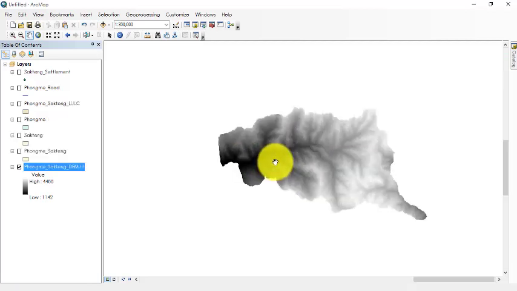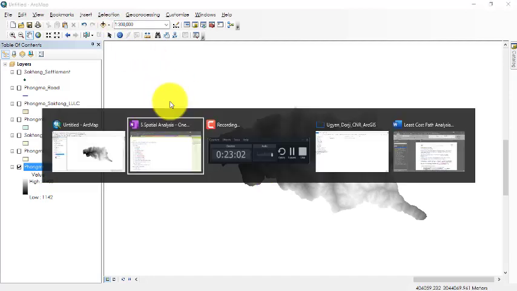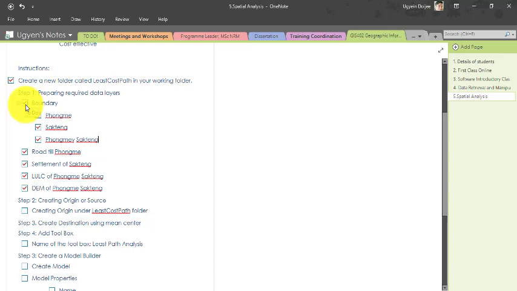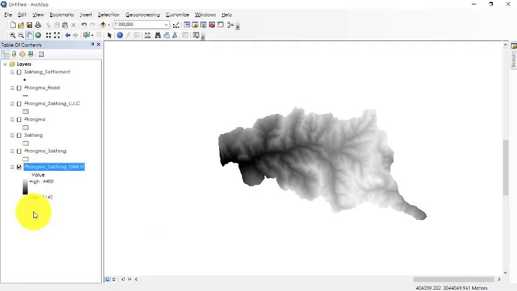So from here on, our layers are ready. So we have boundaries ready, road, settlement, LULC, and dam ready. So boundaries are needed in order to take out road, Phongme for road, Sakteng for LULC, and Phongme Sakteng boundary for LULC, as well as dam. So now the second step is to create origin under least cost path folder. So let's just create an origin. Origin basically is a point in the least cost path analysis. So let us create origin now.